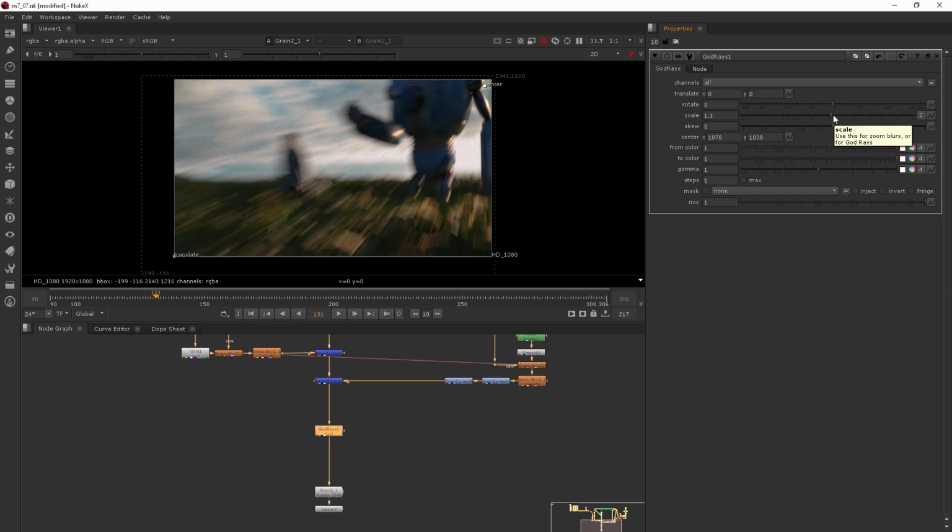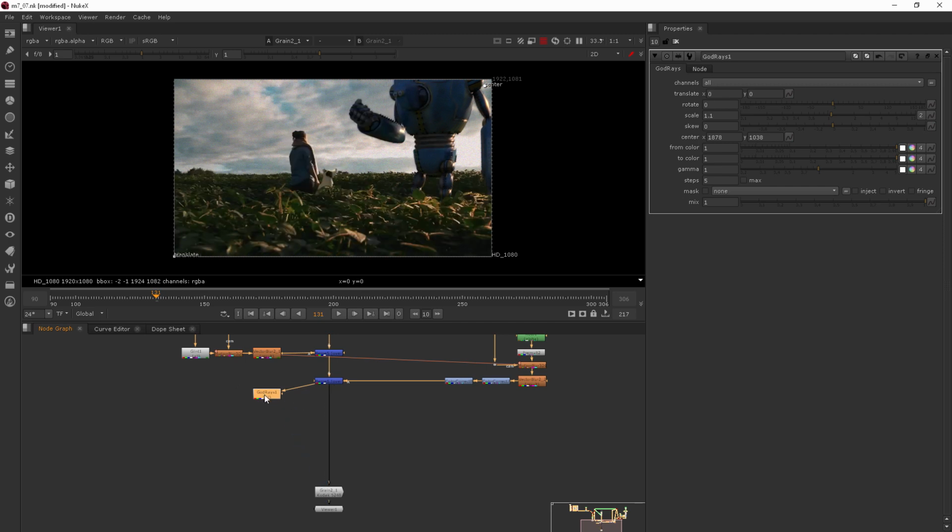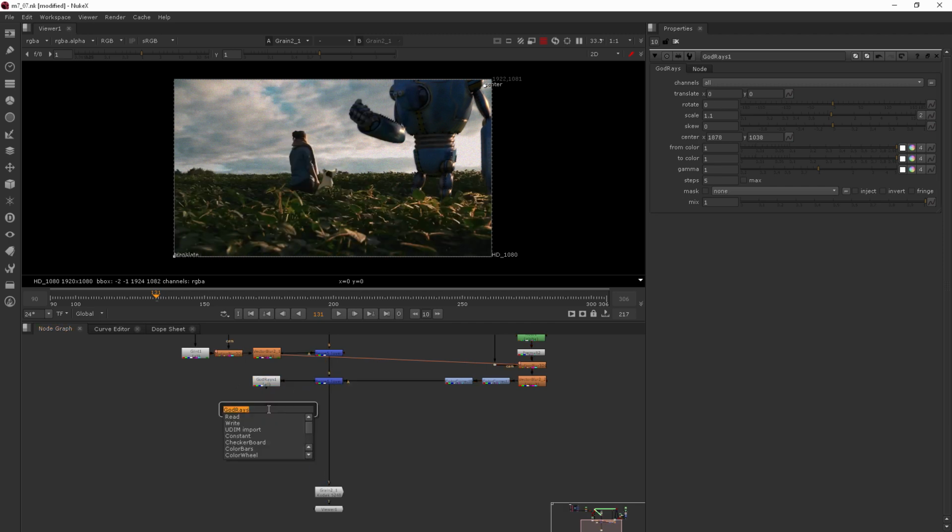So what we need to do is isolate these God rays and pull them out, and then merge them back in with our shot instead of distorting the whole shot based on the God rays. The way we can do that is to create a little side pipe that comes out here and then merges back in. So I'll take this and pull it out like that.